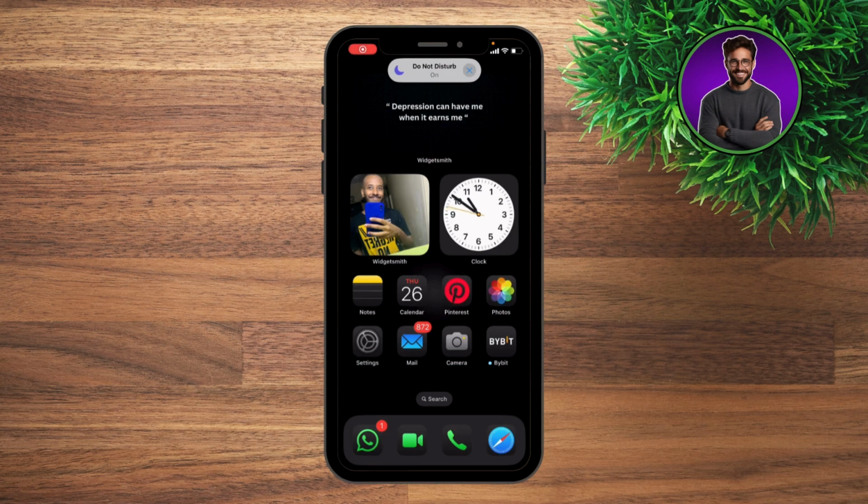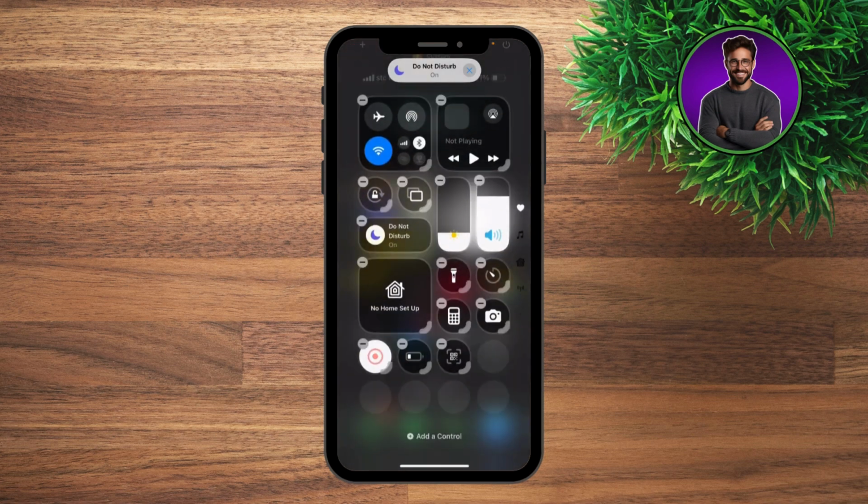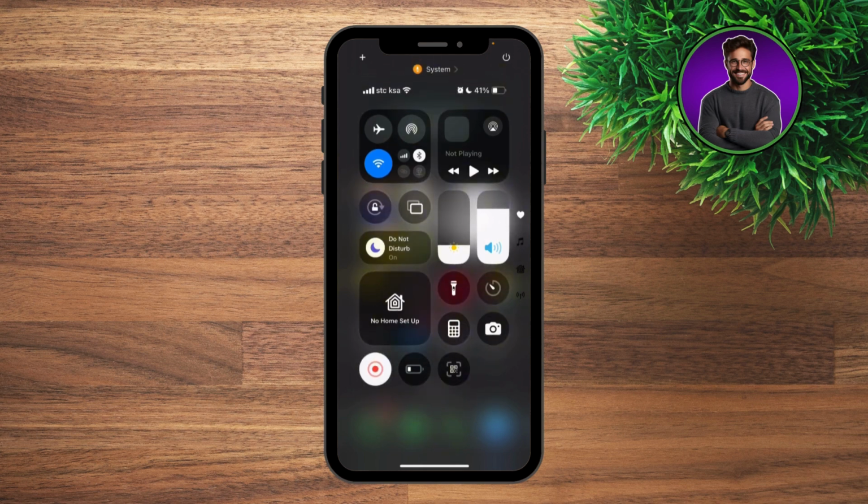Hey guys, how to reset control center on iPhone. So if you've seen right here the control center and you want to actually reset it to maybe the old version, whatever it might be, you came to the right place.